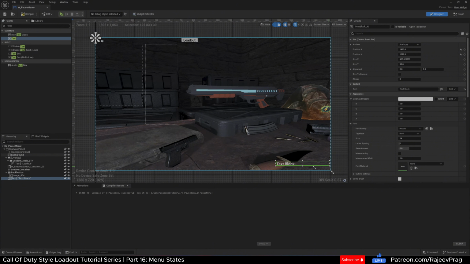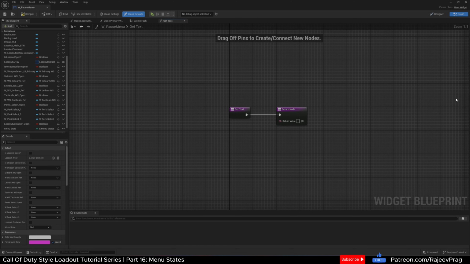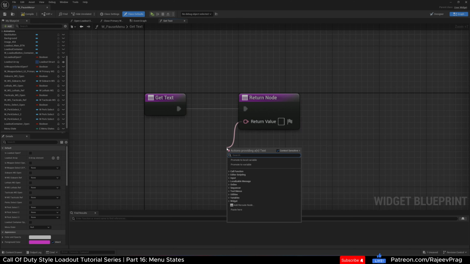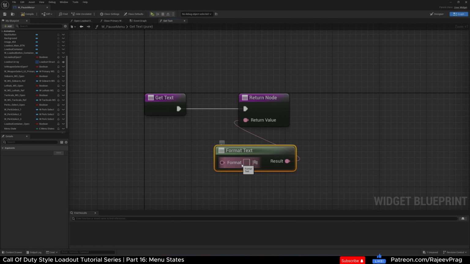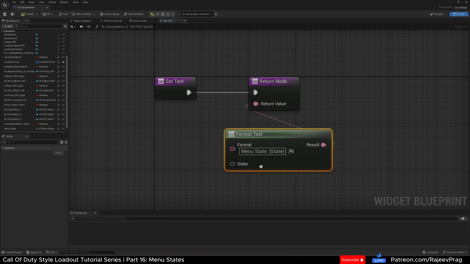This is again something we're only going to be using temporarily, just so that we can see our different menu state. Let's go ahead and select this bind and create a binding. Drag off of this return value and search for format. In this format text, we're going to type in "menu state :" and then open a parenthesis bracket, type in state, and close the parenthesis bracket. What this will do is give me a secondary option to enter the state.